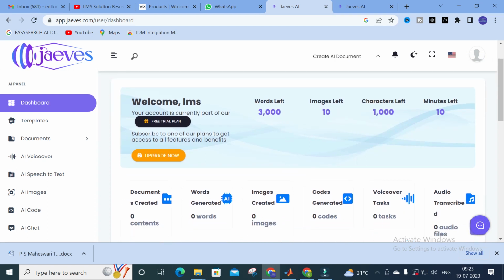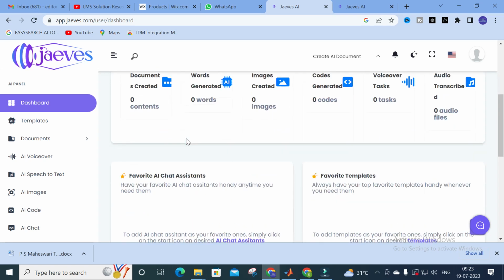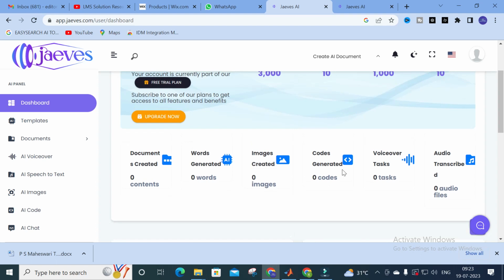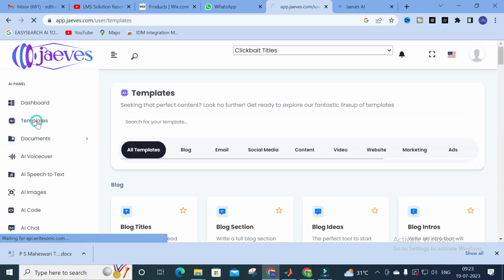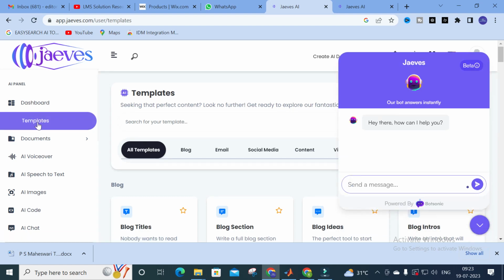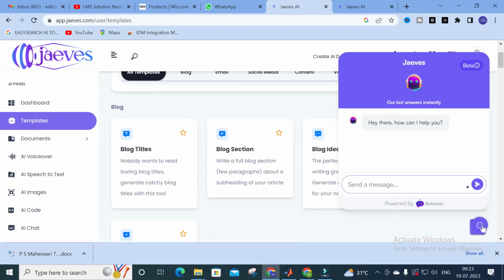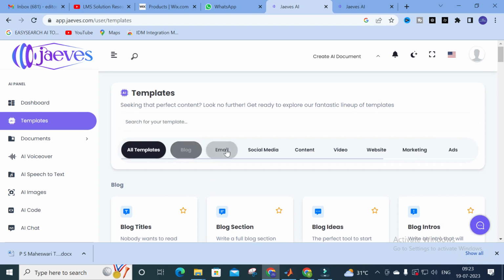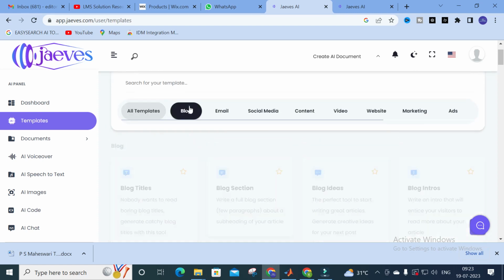You can see words left 3000, images left 10, characters left 1000, minutes left 10. These are free, so you can make use of this option for free. First, let us see the templates, what are the different templates available in Jaeves AI. Here you can see these classifications: blog, email, social media, content, video, website, marketing, ads, etc. First I am going to click blog.